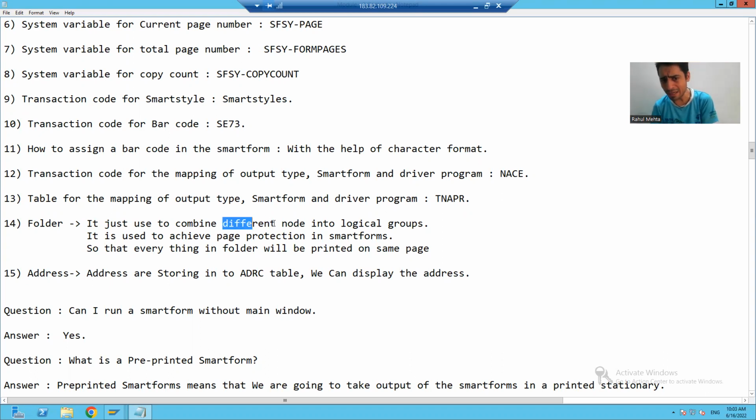You can combine different nodes into logical groups. You are creating groups. In the real world also, we go this way. We are creating a folder for personal, we are creating a folder for SAP. So this is the way we are managing that data.